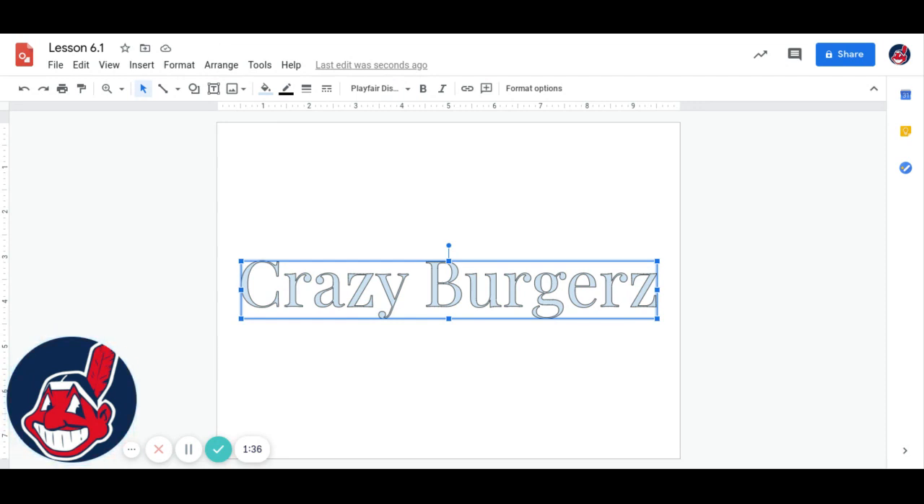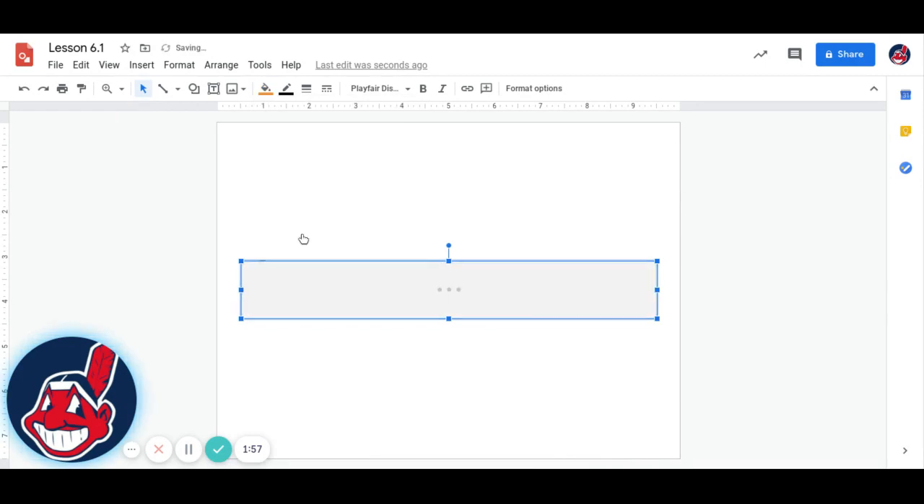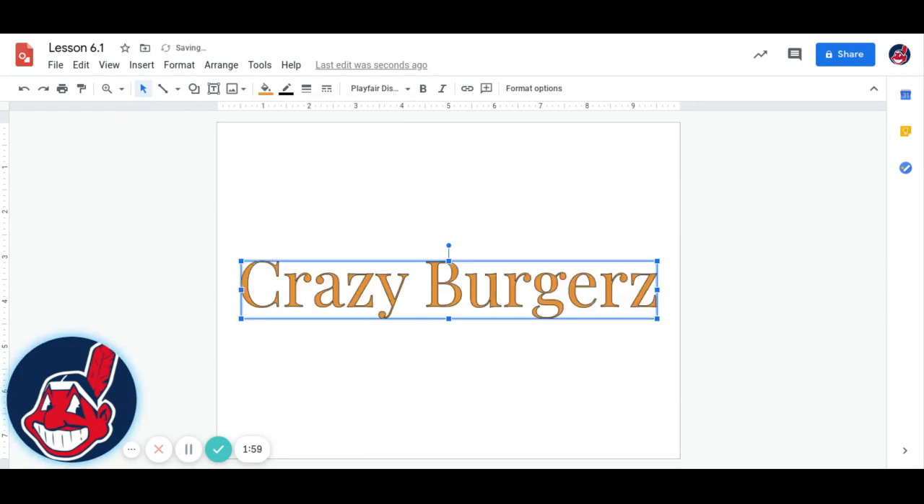And then we're going to fill our word art so that the inside is a different color. So you're going to go up to the top to where you see this fill color paint can. And we're going to select dark orange. It should say dark orange 1. So click on this one. Once you click on it, the inside should change to the dark orange fill color.